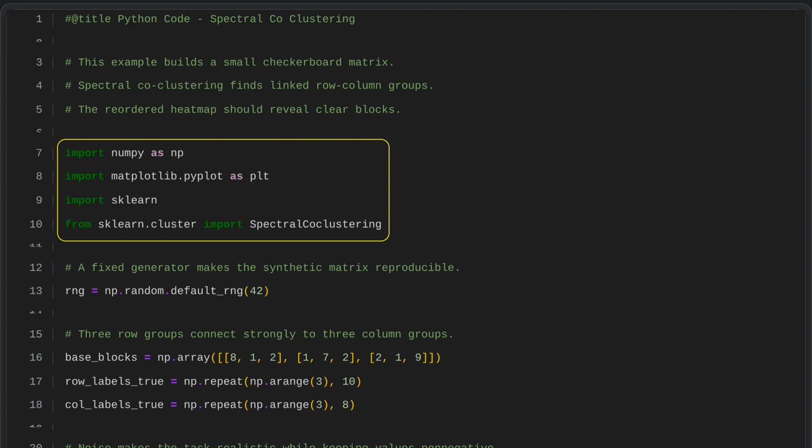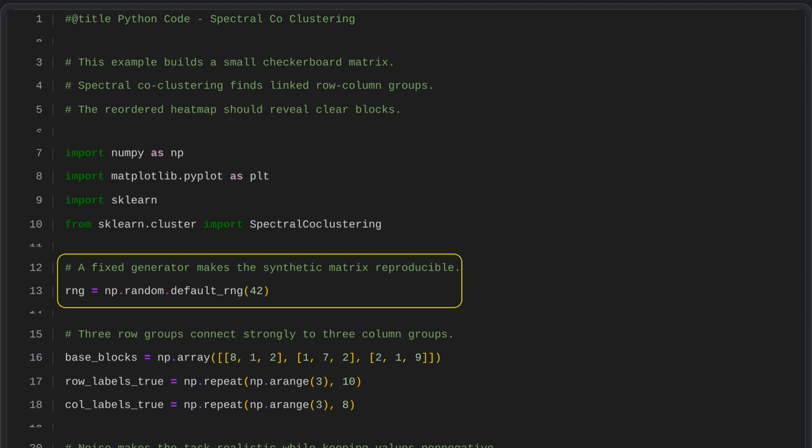We also import the spectral co-clustering class, which groups both rows and columns of a matrix to help reveal hidden patterns. A fixed seed of 42 is used with NumPy's random number generator, so the synthetic matrix is created the same way every time. This makes the random values repeatable, which supports reliable testing and comparison across runs.